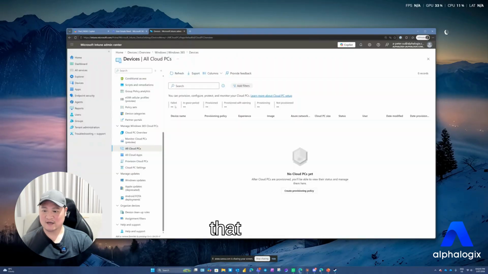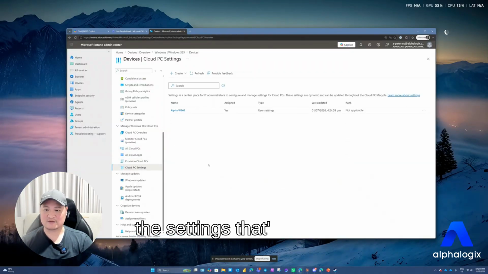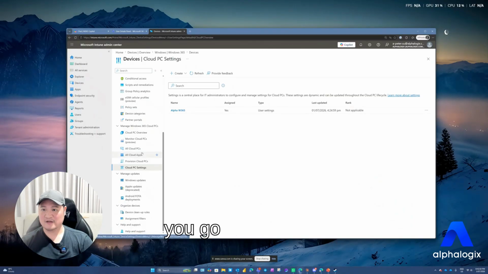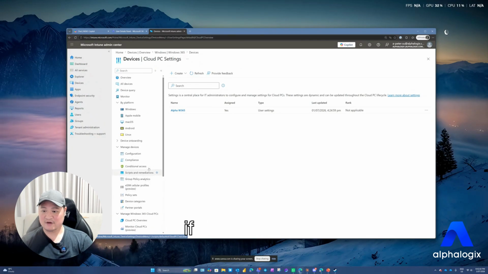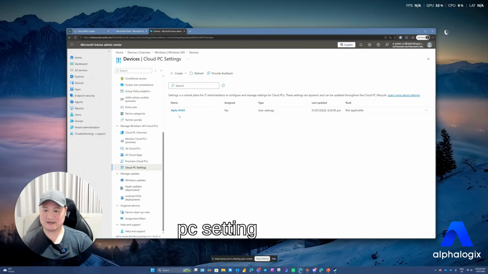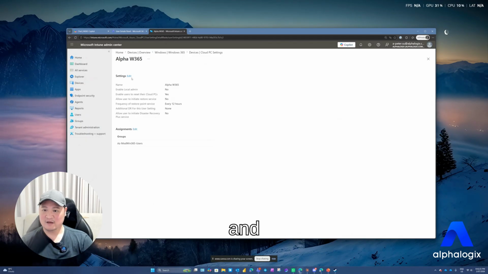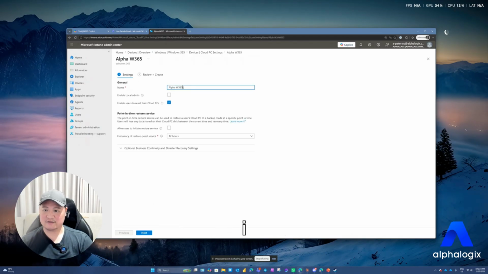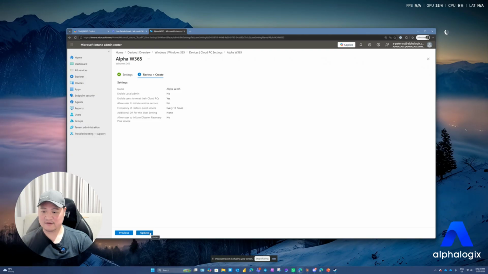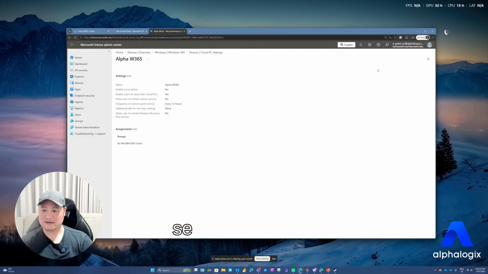Before I do that, let's go through all the settings that are required for it. So if you go into Devices, Windows 365, and go down to the Cloud PC settings, I just named it Alpha. I do not want any local admin on here, and I can show you why, but we've enabled users to reset their cloud PCs. Very simple, these settings here.